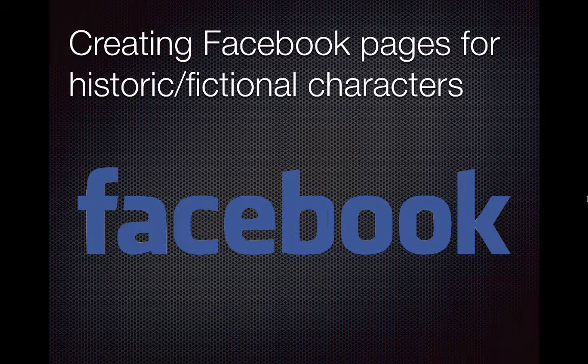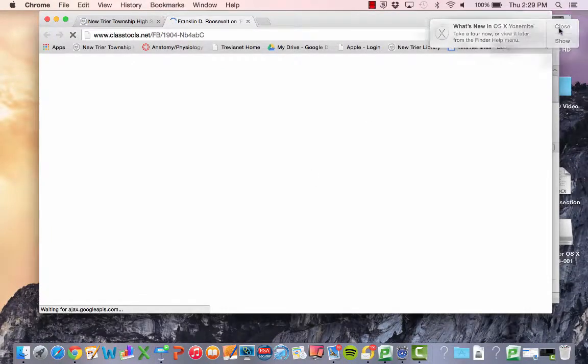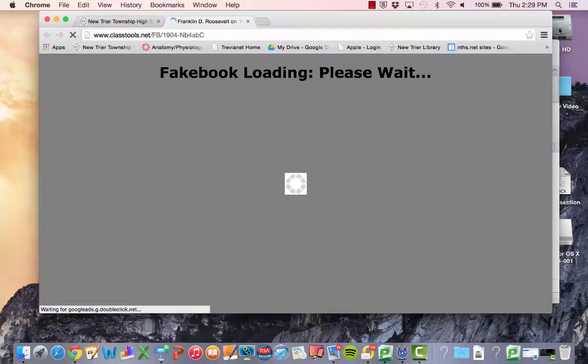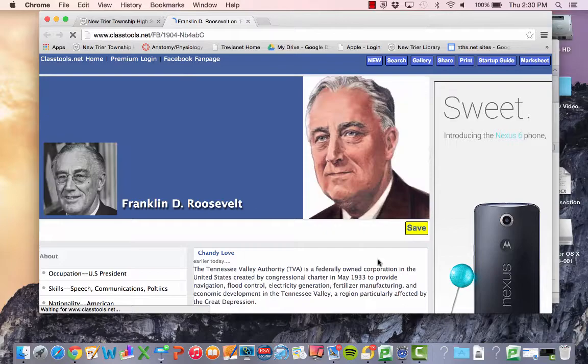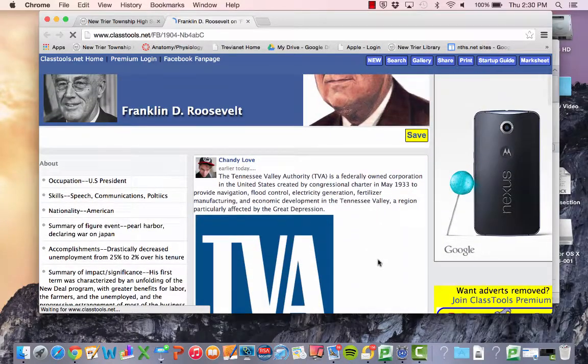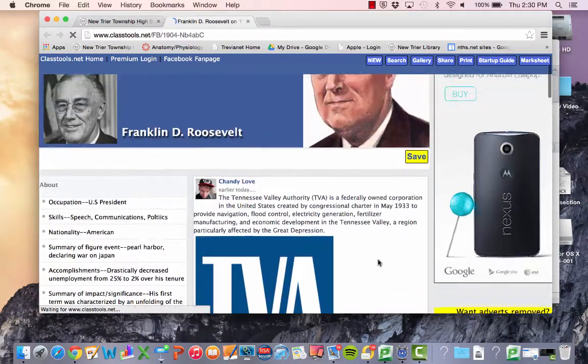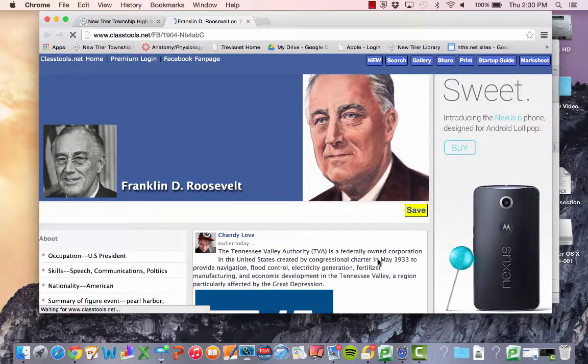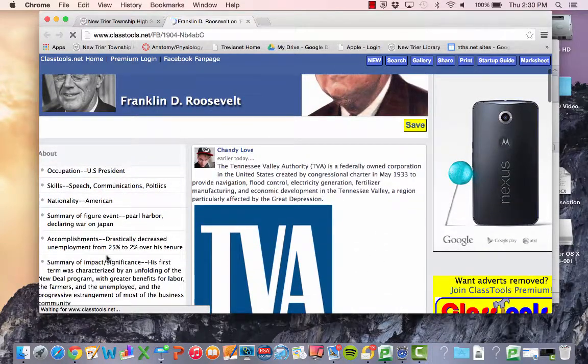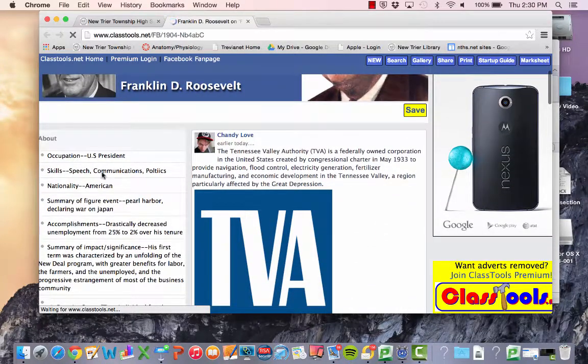This is another example of creating Facebook pages for historical or fictional characters. If I click here on Facebook, it's going to open up a Facebook page for Franklin D. Roosevelt that was made as an example. And this is available on the iPad or via the web. And as you notice, in order to create a Facebook page for either a historical character or a literary character, you'd have to know a lot about them. This stuff's pretty easy, maybe, to research.